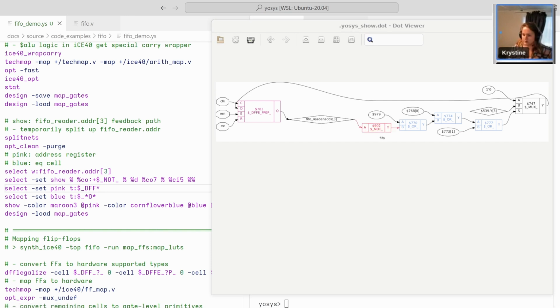We've also got the series of not, or, and mux. So these ones in blue, what was previously our EQ cell, has been split up into the series of gates, going into the mux at the end.